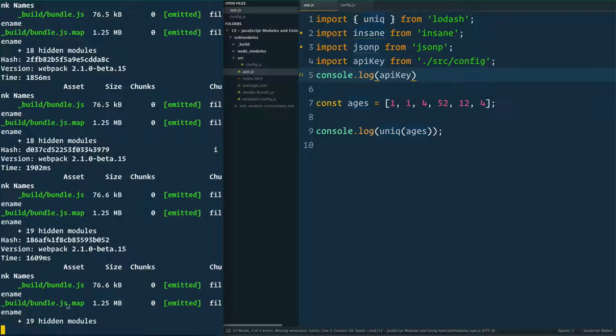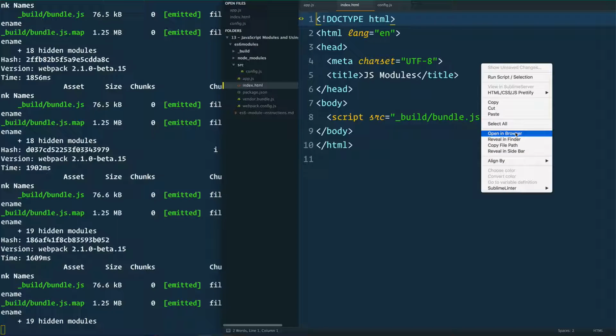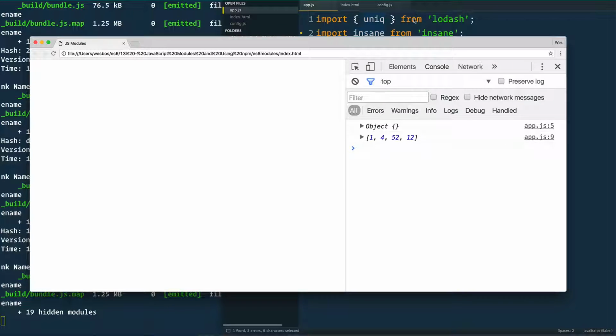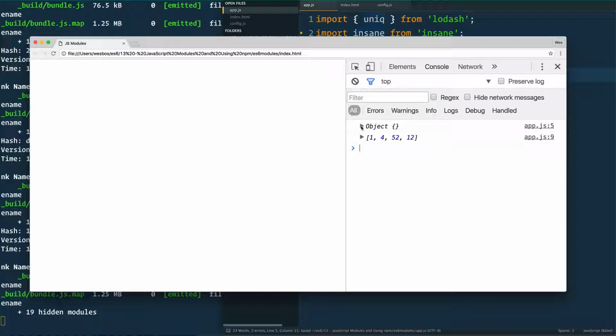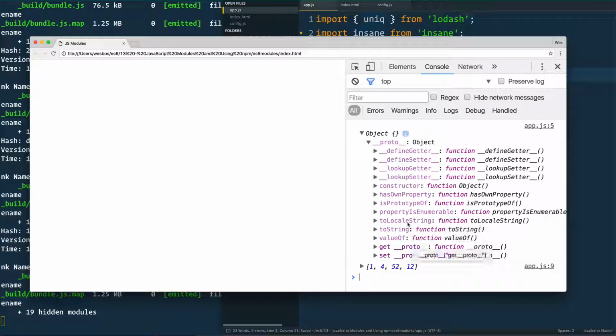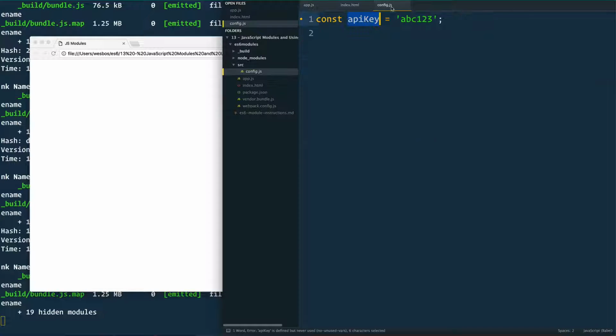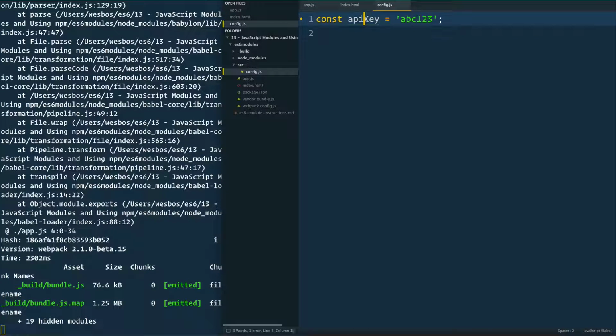Now, if I were to try and console log the API key, give that a save, you'll see that our bundle.js refreshes, and I'm going to open the index in our browser. You'll see on line 5, where we tried to console log API key, you do not see anything. Well, it's an empty object that has not been imported. And that's because config.js has not yet exported itself. So in order to make this API key available outside of this module, we need to export it.